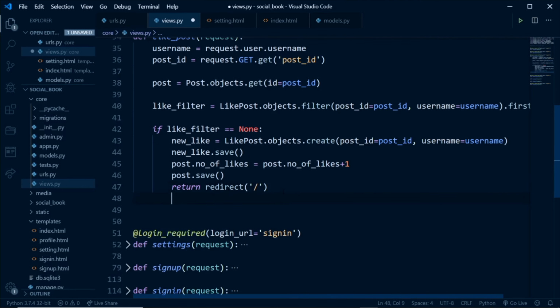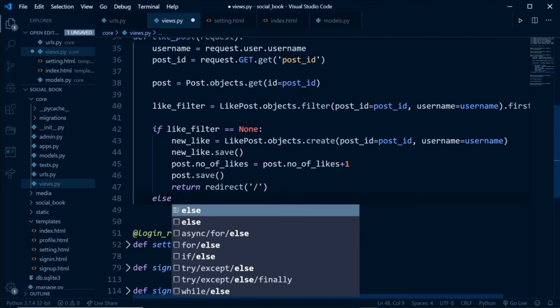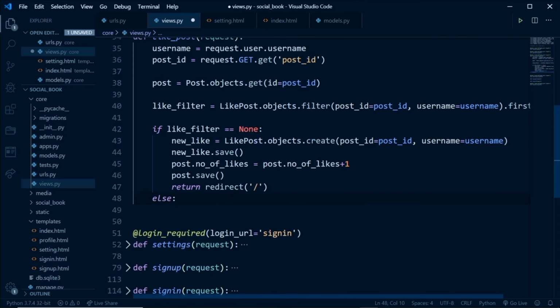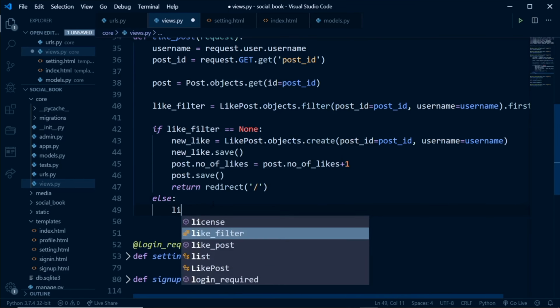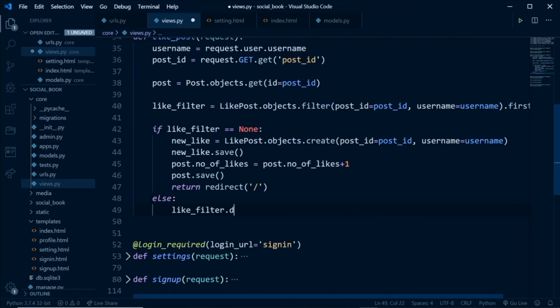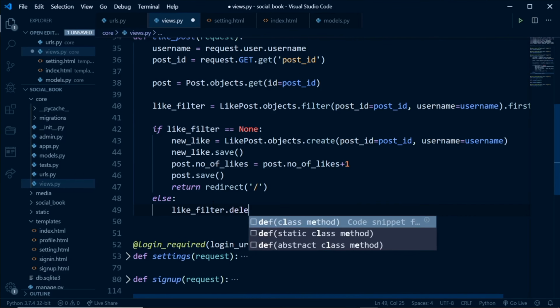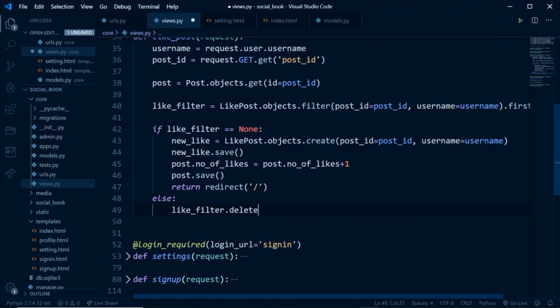But after this, what if this query that we try to search for already exists? That means the user already likes this post. Then we want the user to be able to unlike this post. So what we would just say is like filter dot delete. So we just want to delete that particular object that we got since the user wants to unlike it.